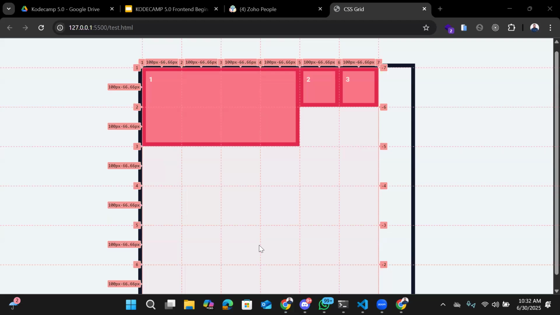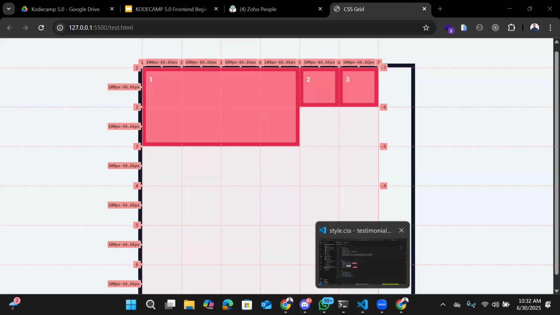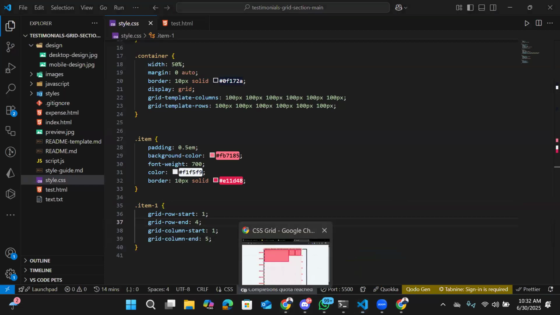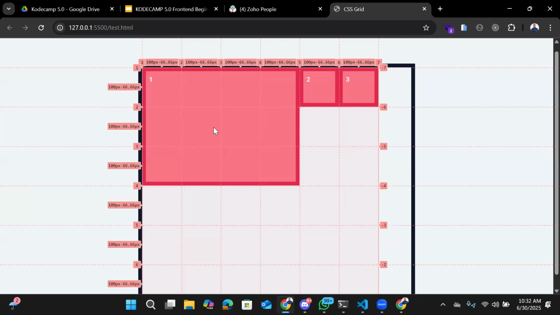Yes, it's going to pick the line, not the box. CSS Grid actually picks the line. So if I say grid row end at 4, it's going to pick line 1, line 2, line 3, and line 4. It's actually not picking the boxes. It's actually picking the line.